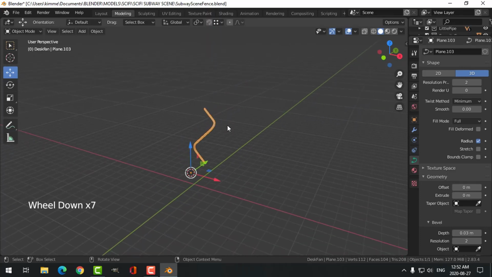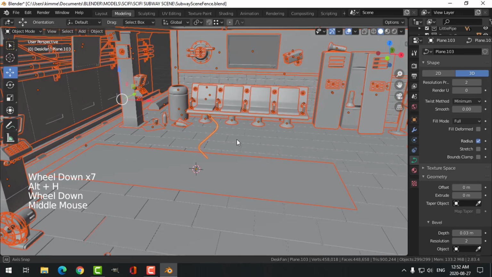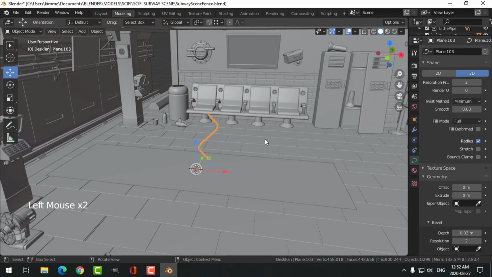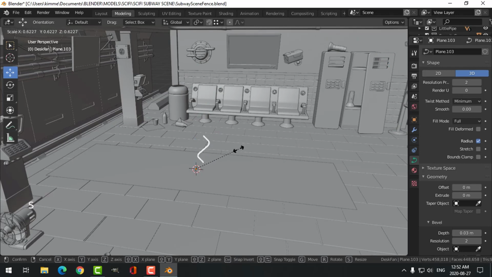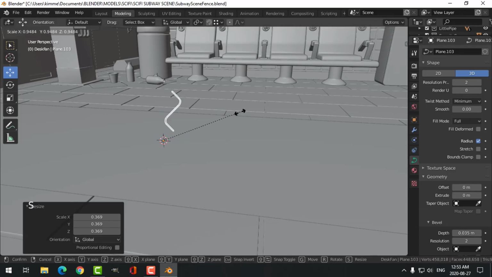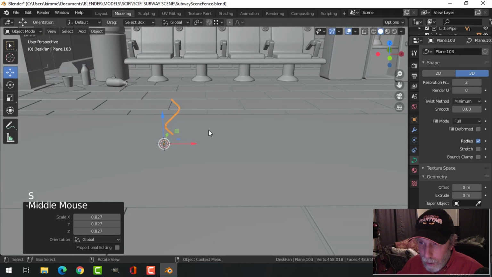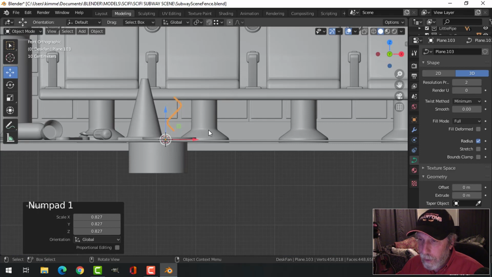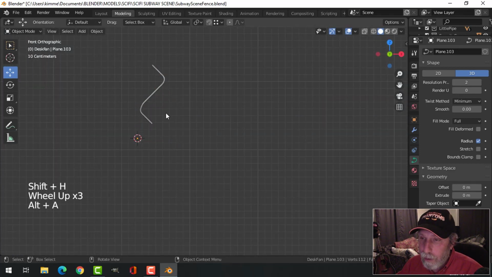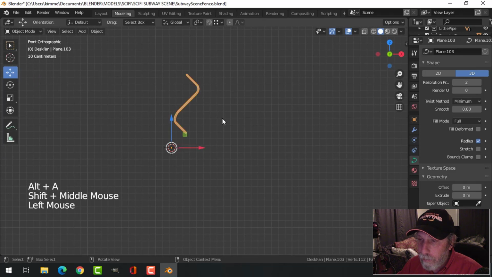I want to bring back everything though, Alt H, and you'll see this is a piece of my fence here. It's quite large, so I'm going to scale this down. I might mess with this a little bit, make it a bit thicker, scale it down. I'm going to start with that. I'm going to look from the front. I'm going to go Shift H just to focus on that. Just have a look at it. It's just a small piece there.